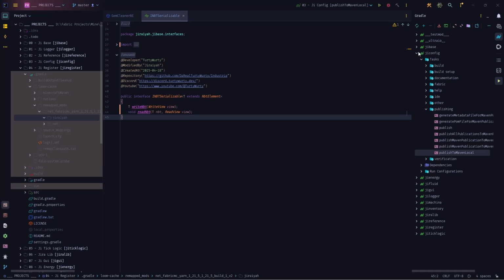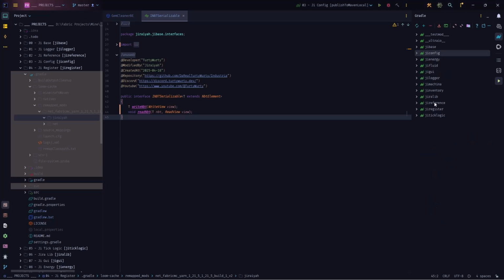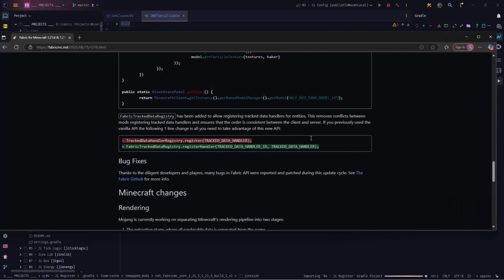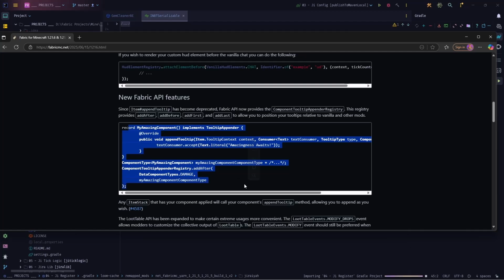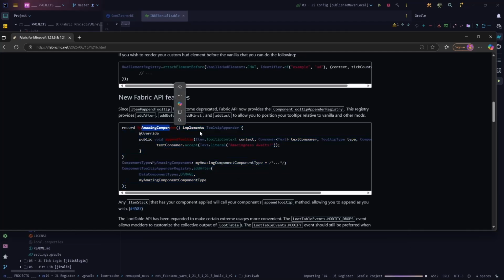Now for G-register, here is something that I want to talk about, and I'm not sure how to handle it right now. If we come back to the blog and take a look at here, you see that under new Fabric API features, we have this section that talks about append tooltip. And right now, my items are not registering any sort of tooltip. However, this is the new way of assigning tooltips. Basically, you need a component that implements tooltip appender. Then you register that component, and somewhere under event system, you use either add after, add before, add first, or add last. And then you add your component to the registry of that event.